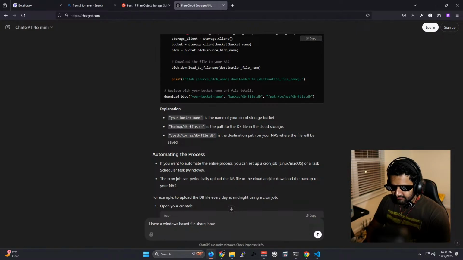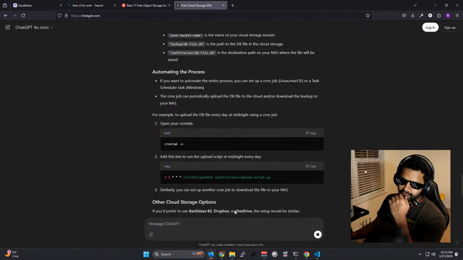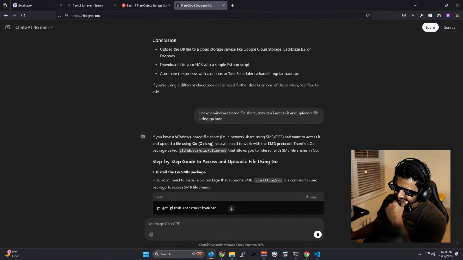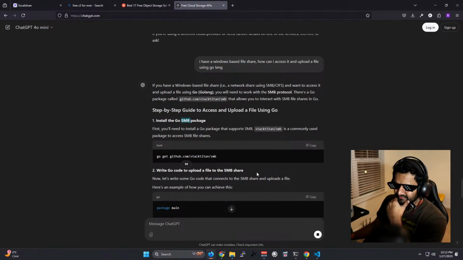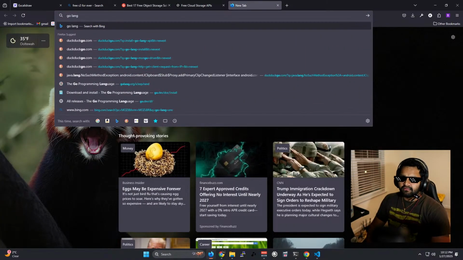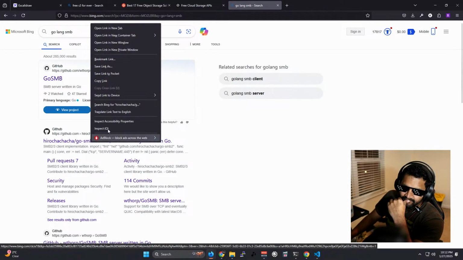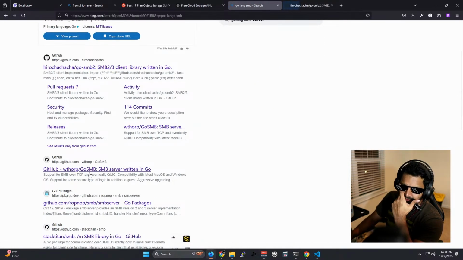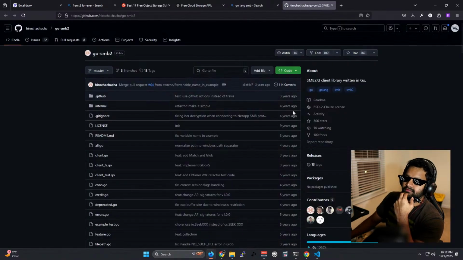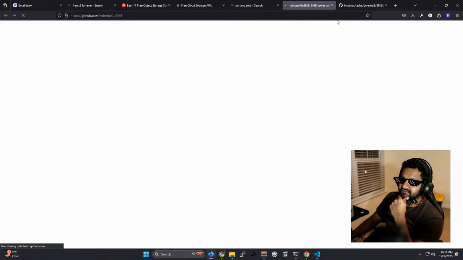How can I access it and upload a file using Golang? I know multiple ways to do it, with SMB or FTP. Does Windows use SMB? Oh, Windows is SMB. I didn't know about this. Golang SMB. Is there any official library? How old is this? There are so many. Nobody is updating this.